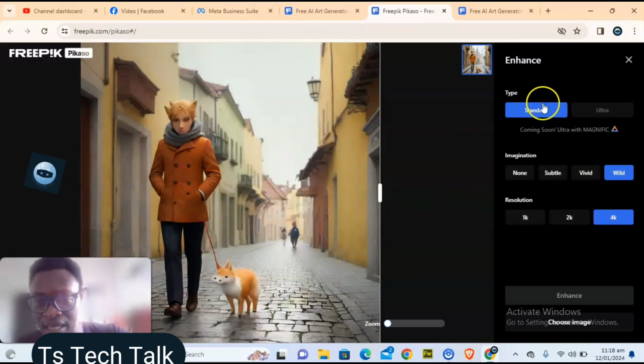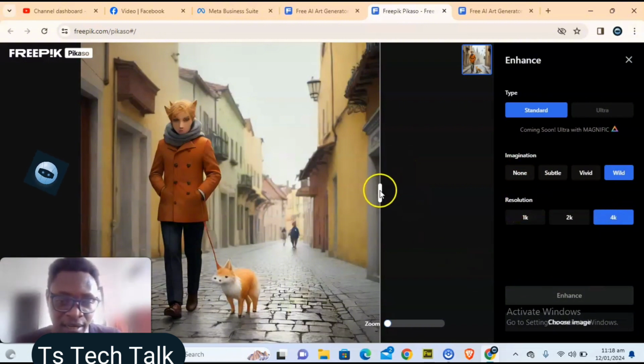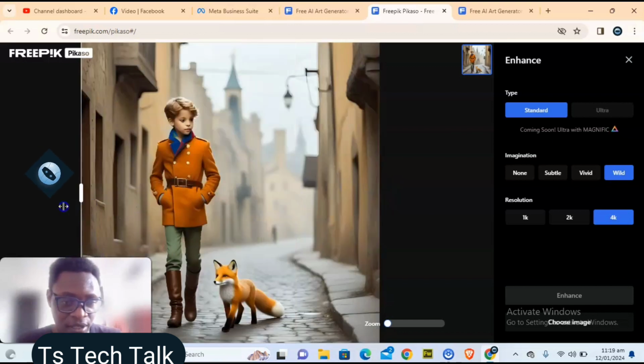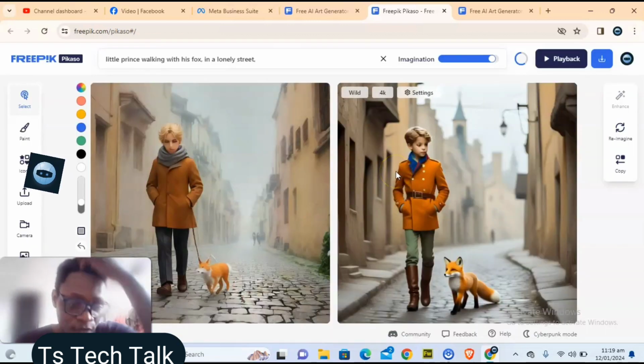All I did, I left it on standard. This is supposed to be on subtle, I changed it to wide, and then the resolution I changed to 4K, and that is what is giving us this result. I think I'm satisfied with it. The prince is looking more like a prince, so I'm okay with that. So just close it.